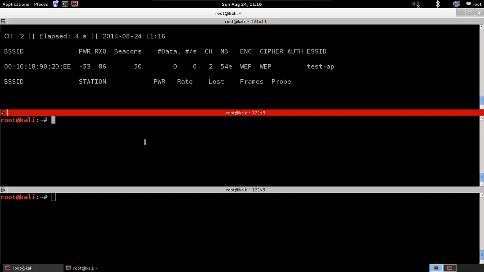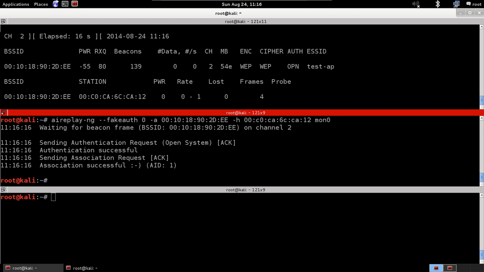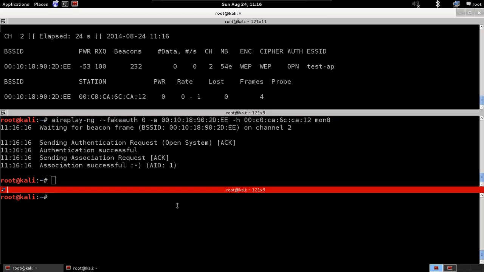Second step, as always, is fake authentication, so that the access point doesn't ignore us and starts communicating with us. So we do that, and we see here we have successfully associated with the target network, and the authentication has changed to open, so that's very good. Third step is going to be our fragmentation attack step.